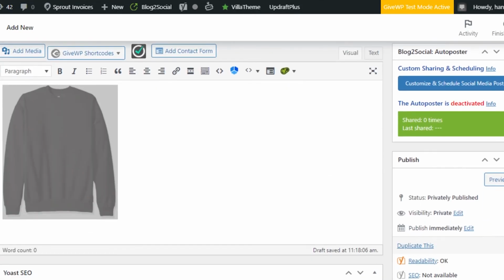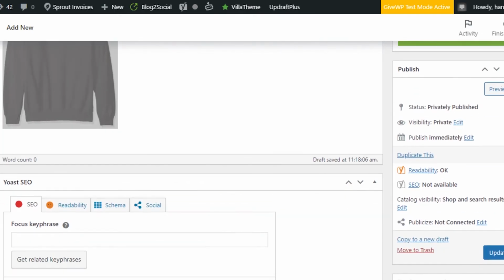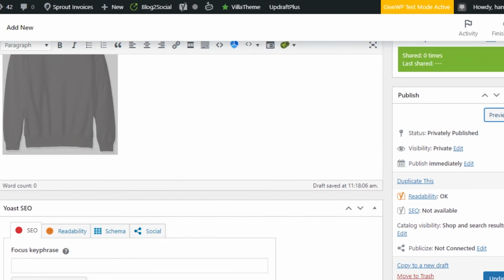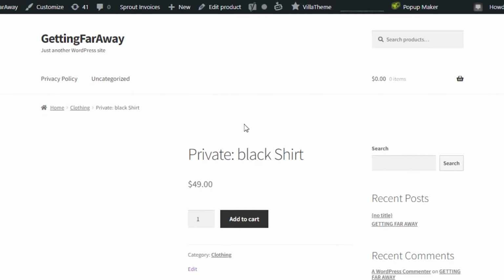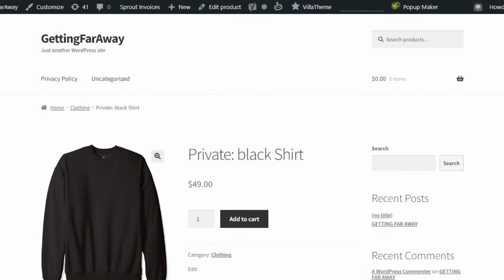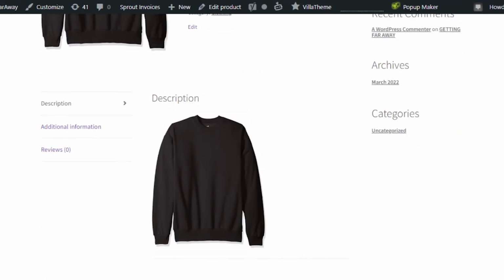Once your product is all done, you will simply get a preview from here. Let's get a preview. And once the preview is done, you will simply click on publish and it will be published as a public or a private product. For now, I have published it as a private product. You can see it says private. And this is how it looks. You can see this is my product.